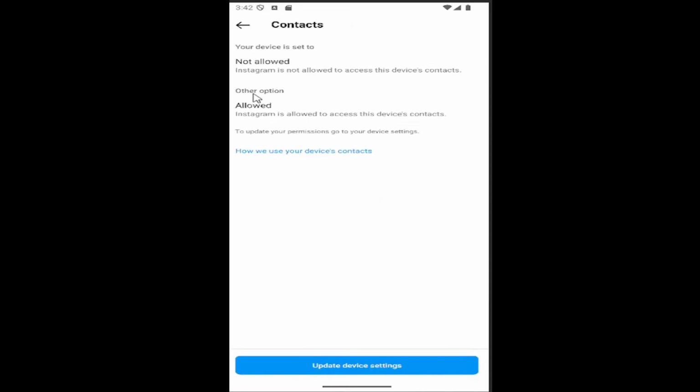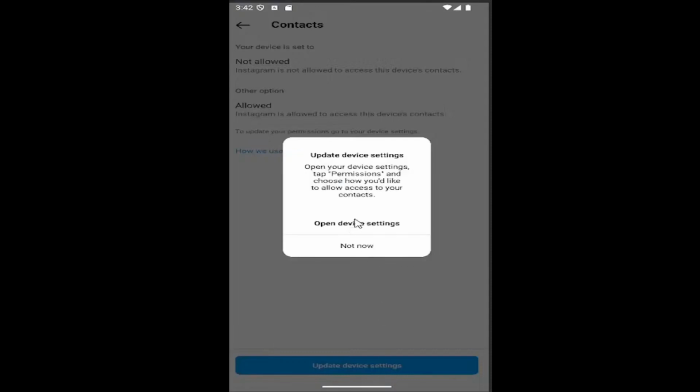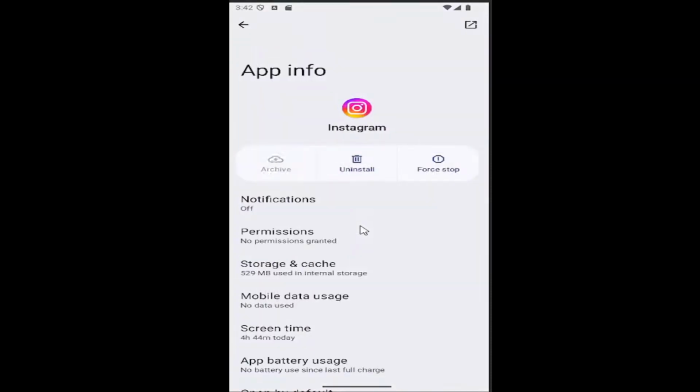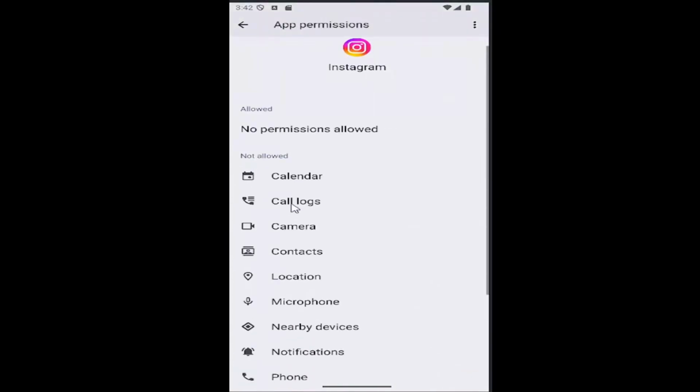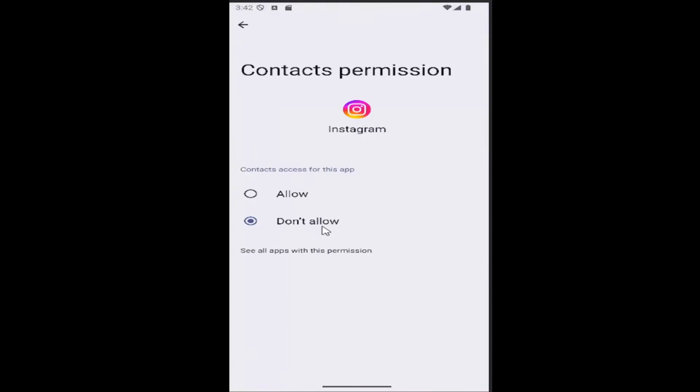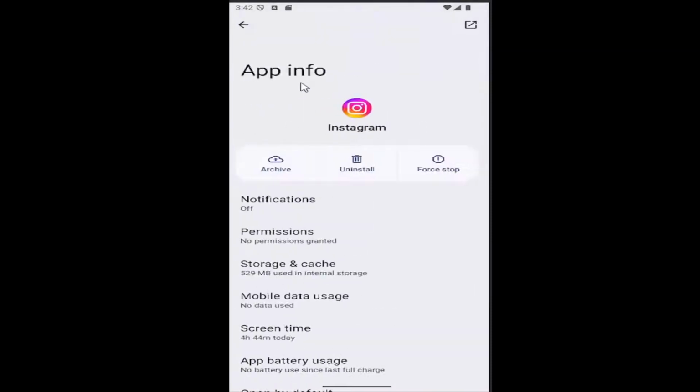So if you want to turn off contact sharing, you will need to select update device settings at the bottom and then open device settings on your phone and then select permissions. And then you would go down to contacts and select that and then select don't allow. And that is all you would have to do. So pretty straightforward process on that, guys.